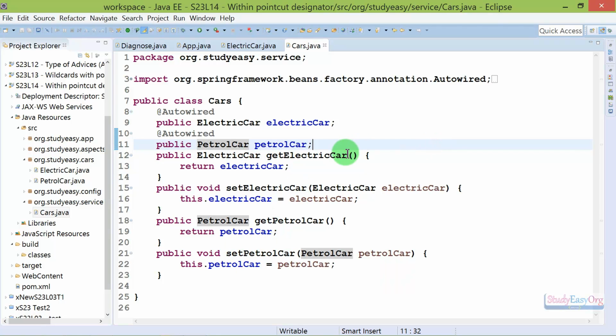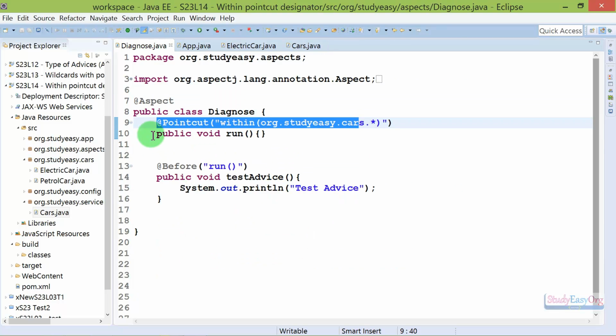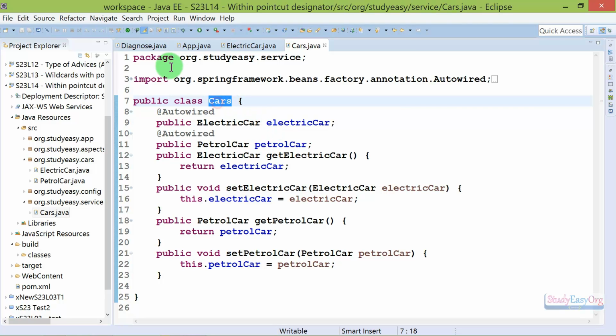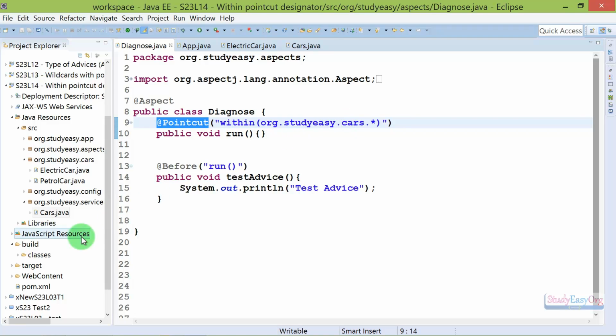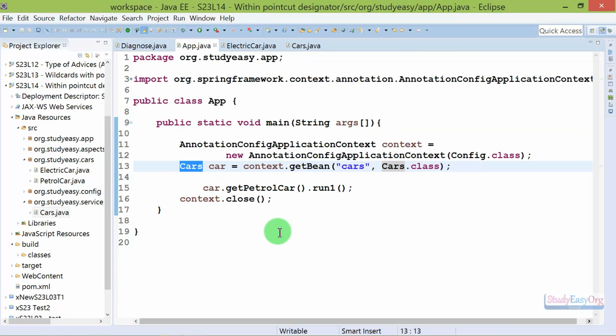And this kind of infrastructure is very common in the programming world. So we can do one more thing. For example, we can build the pointcut based on this particular class. So let us do that, and that would be interesting. So in here we will say org.studyeasy.service.cars. Now cars is definitely a class, so again this program should work.